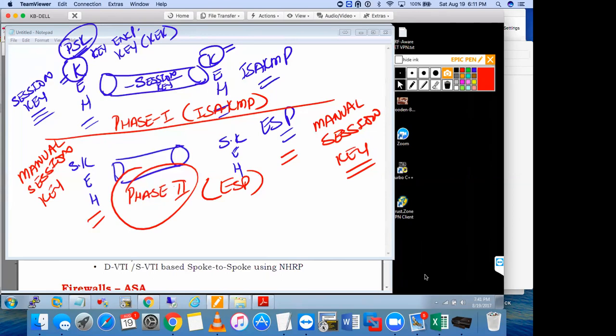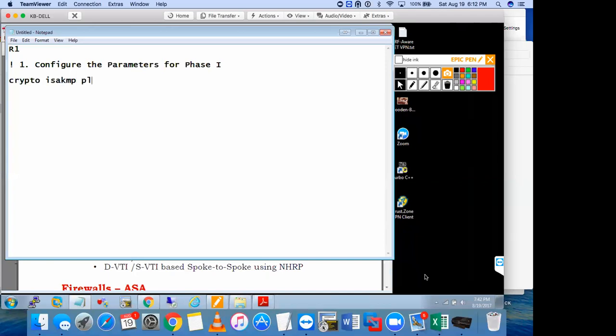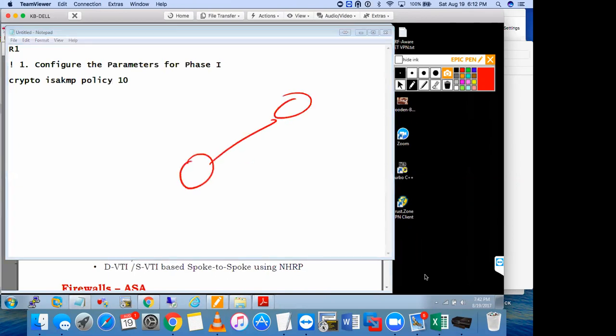Let's do this now. I want to configure a VPN between A and B, router 1 and router 2. Step 1, configure the parameters for phase 1. The commands to do it on a router: crypto isakmp policy and a sequence number, because you can have different policies. I might be setting up different tunnels for different entities on the internet.